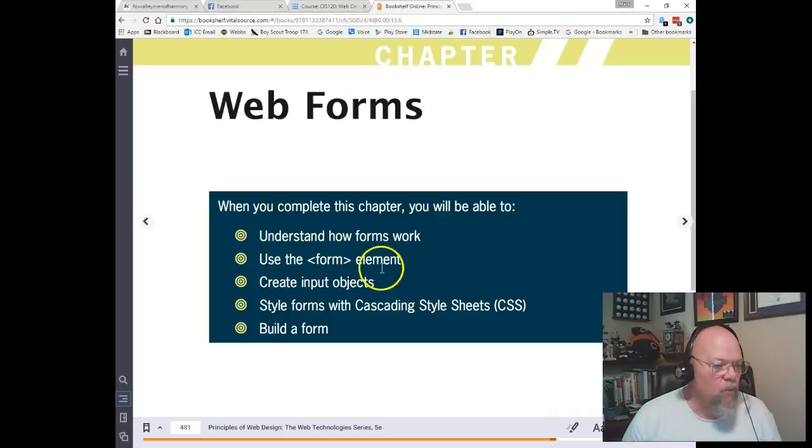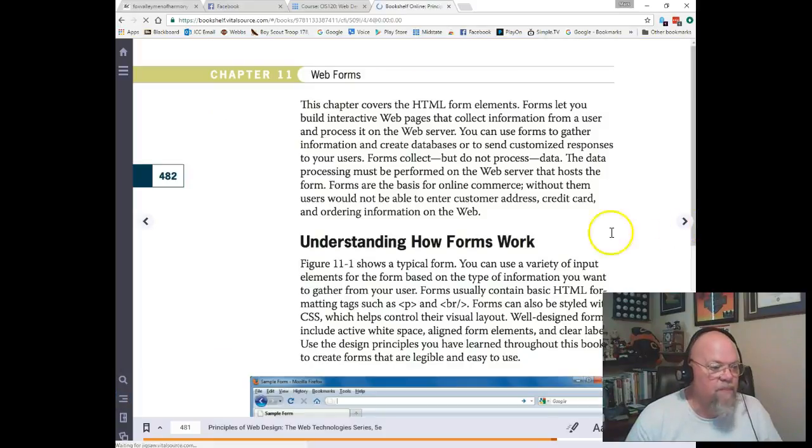So when we get to this chapter, it says we're going to understand how a form works. We're going to use the form tag element. We're going to create input objects. We're going to style these forms with these different CSS styles, and we are going to actually build a form.